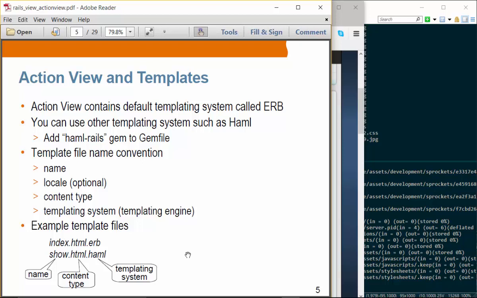Now, the template file naming convention is made of four parts: name, locale, content type, and templating system or templating engine. So we have seen examples of index.html.erb, show.html.erb, and sayhello.html.erb, and things like that. Okay, so the structure of the name is like this.